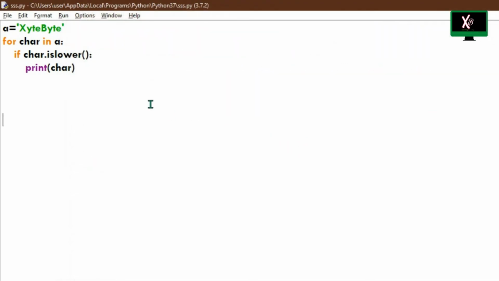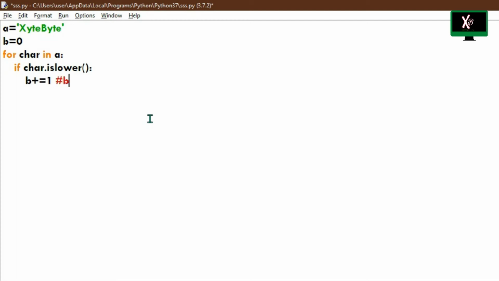Now let's say I just want to print the number of lowercase characters. I don't want to print the lowercase characters, I want to print the number of them. For that we have to create another variable here, b is equal to 0, and then if it is lower, b plus equal to 1, which actually means nothing but b is equal to b plus 1. You know that, because we have done this so many times in so many programs. At the last, exit both loops and then print, put a comma here and then type the variable name b.